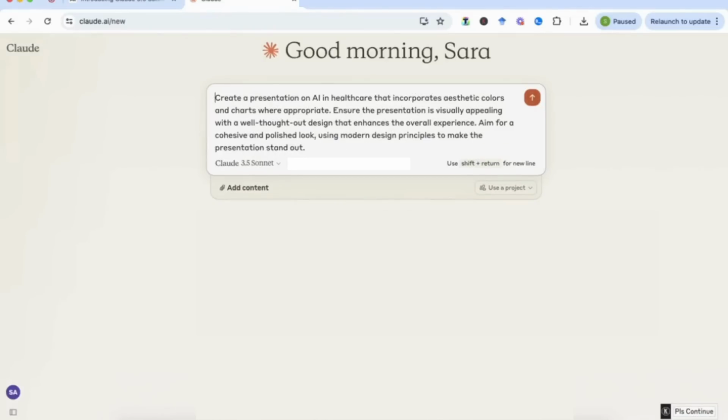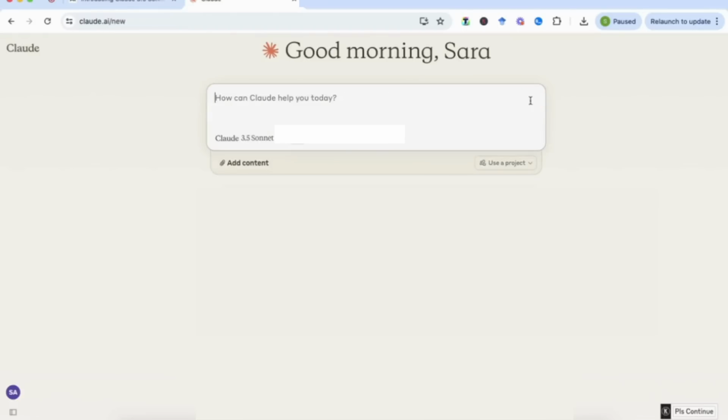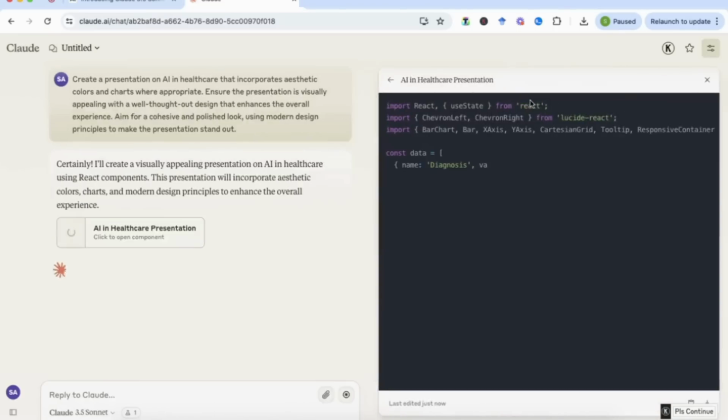presentations here. And I've added a prompt here that says, create a presentation on AI in healthcare that incorporates aesthetic colors and charts where appropriate. Ensure the presentation is visually appealing with a well thought out design that enhances the overall experience. Aim for a cohesive and polished look using modern design principles to make the presentation stand out. And I'm going to enter that.